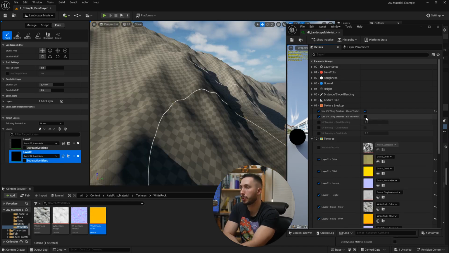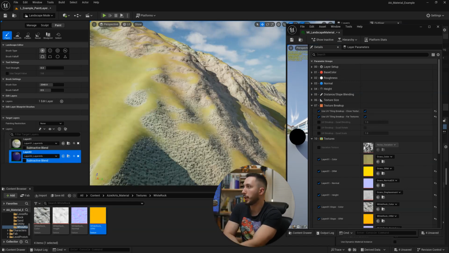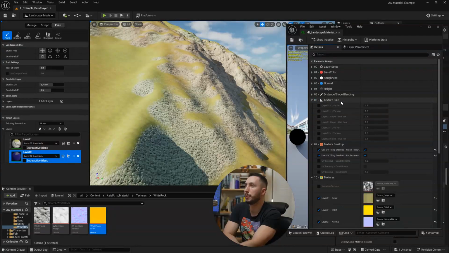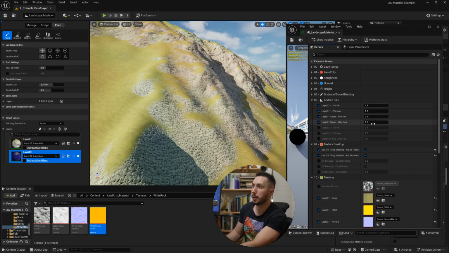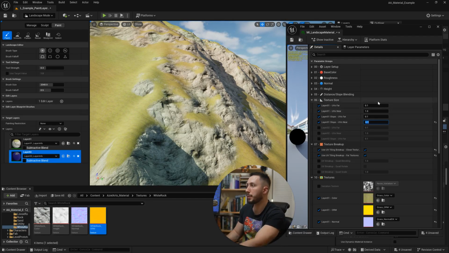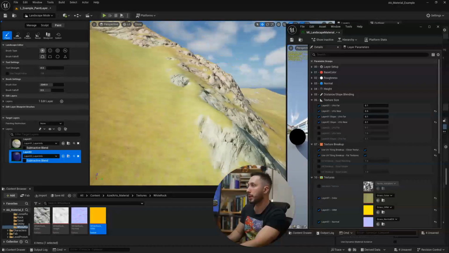At this point, I would probably jump over to my texture breakup and turn on texture breakup on my close and my far textures to help these textures not look like they're repeating so much. I will also come over to the texture size here, and I'll expand layer 1 and layer 1 slope, and I'll modify these. So I think my near textures could be smaller, so I'll make that 0.1. And I think the grass here could be 0.5, and there you go. That gives us a much more natural look here.